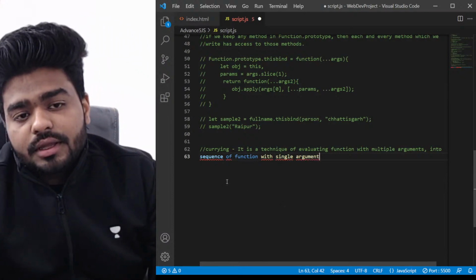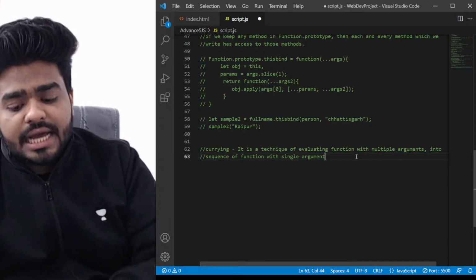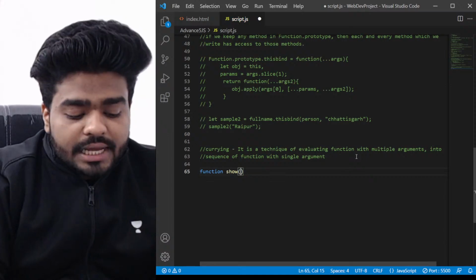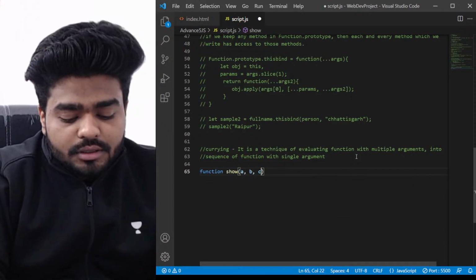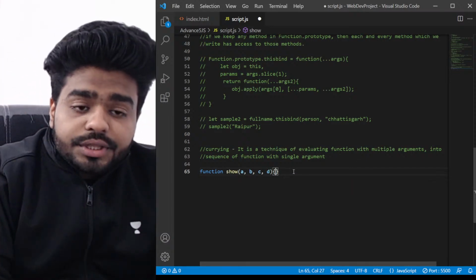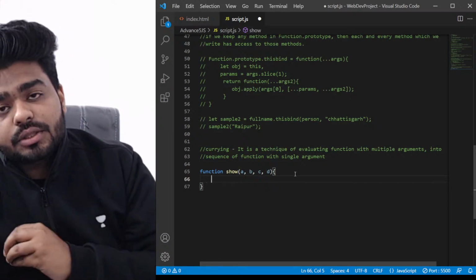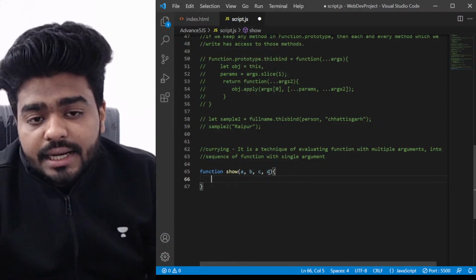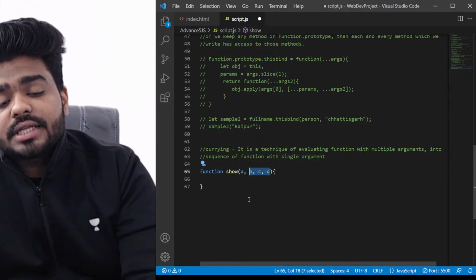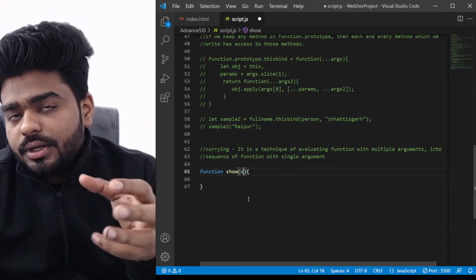What is the meaning of this? Now, as you can see, it is saying it is a technique of evaluating a function with multiple arguments. That means we have a function which will have multiple arguments. So let's say we have a function show, which will have multiple arguments, let's say a, b, c, d. We have multiple arguments here, right? But it's written into a sequence of functions with single argument. So it's not that all the arguments are inside only one function, but all different arguments are in different functions.